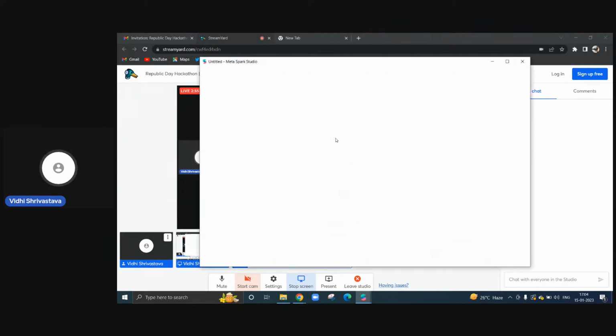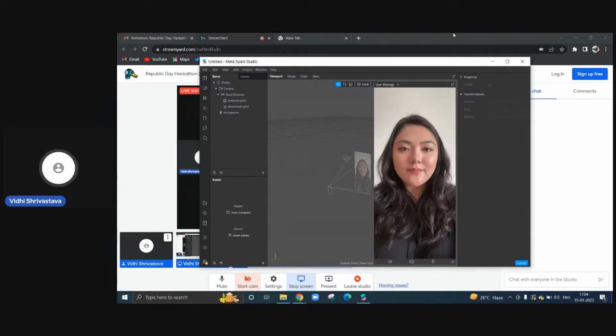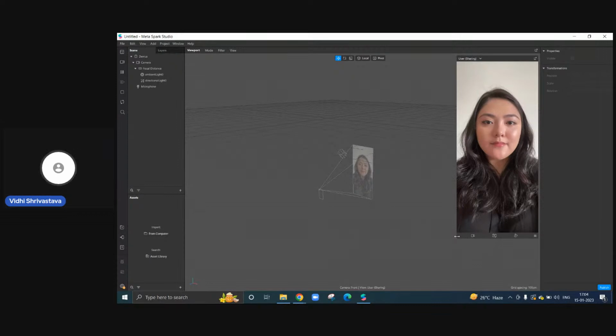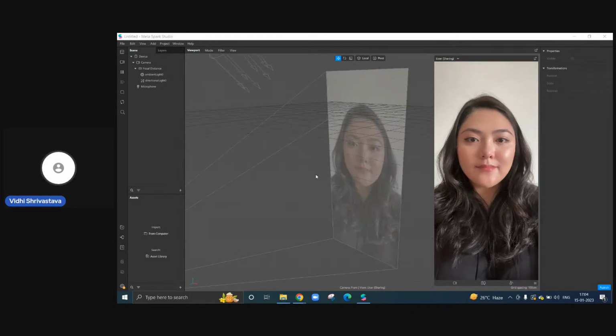Then we are going to see an untitled Meta Spark Studio. So this is how it will look when you open a blank project. Now I'll maximize the screen and let me tell you some of the things that you should know about whatever you are seeing. The middle portion that you are seeing here is known as the viewport.